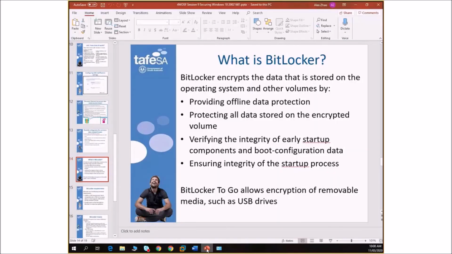So what is BitLocker? BitLocker encrypts the data that is stored on your operating system and other volumes by providing offline data protection, protecting all data stored on the encrypted volume, verifying the integrity of early startup components and boot configuration data, and ensuring integrity of the startup process. There's BitLocker, and there's BitLocker To Go. BitLocker is for internal hard drives. BitLocker To Go is for external removable media.